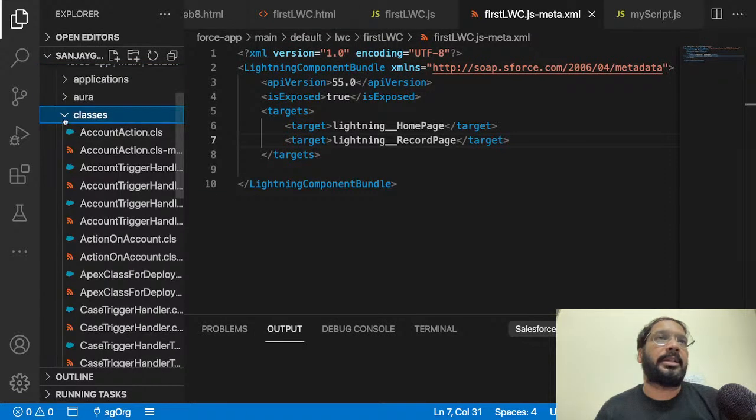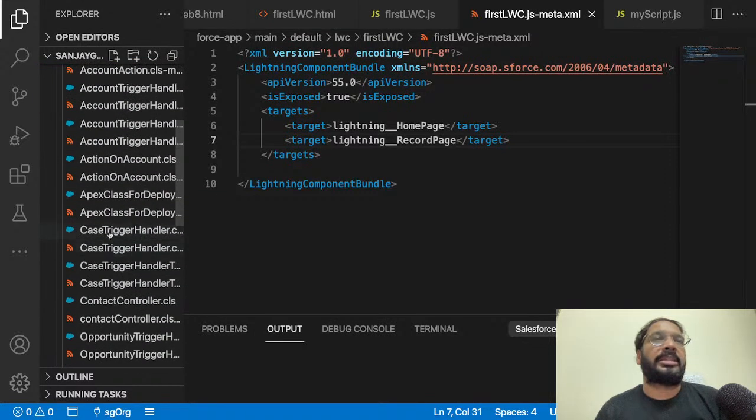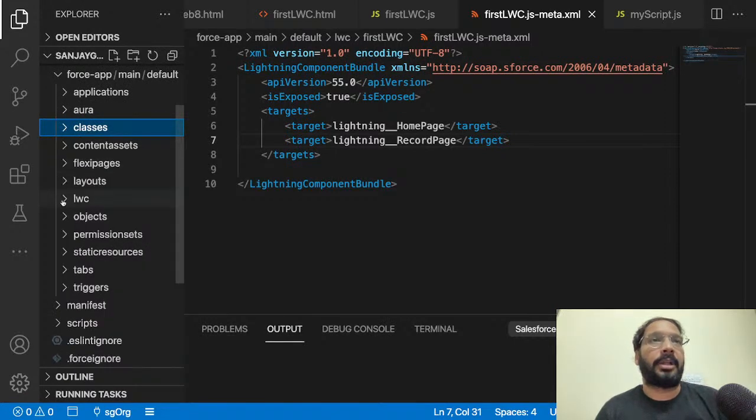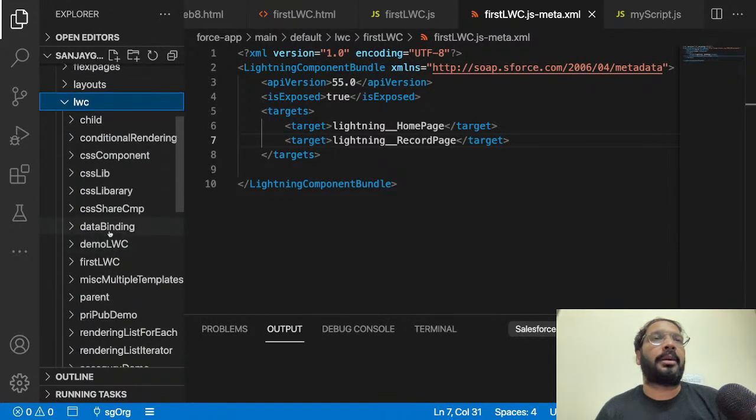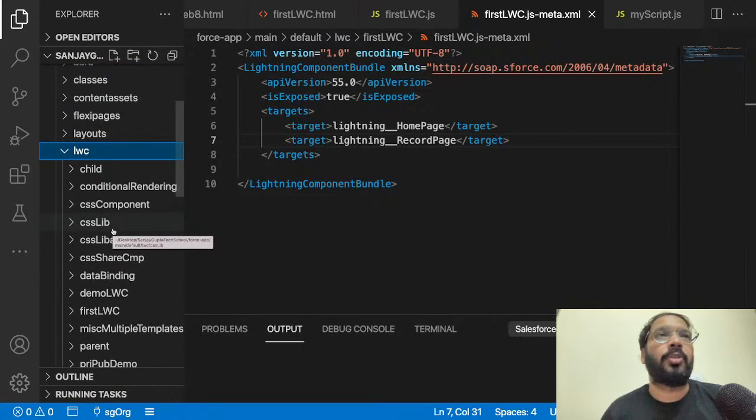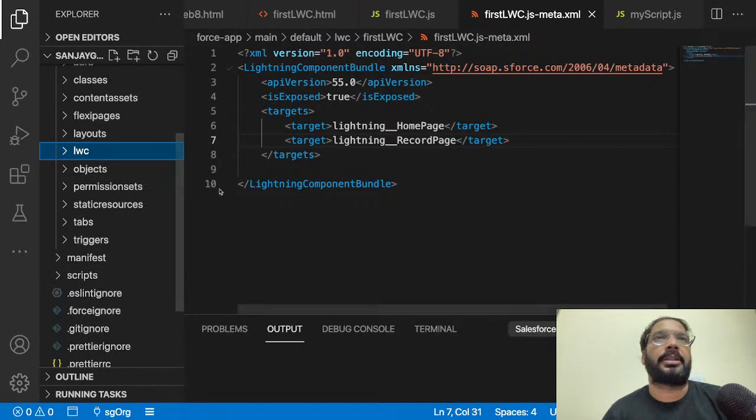Here you can see lots of classes are available. I retrieved these classes from the org. That's why these are available. And under LWC, all the implemented components are available. I will show you how we can create new components and other things.